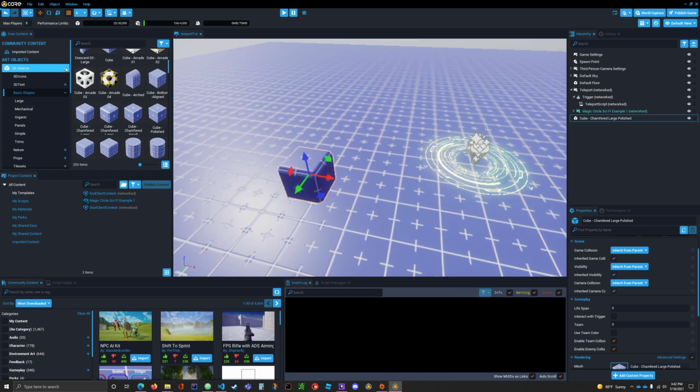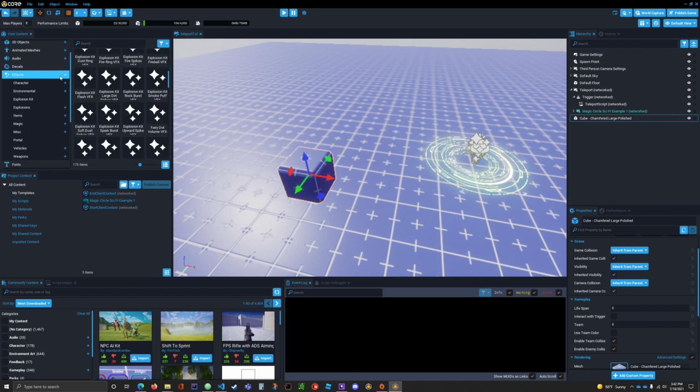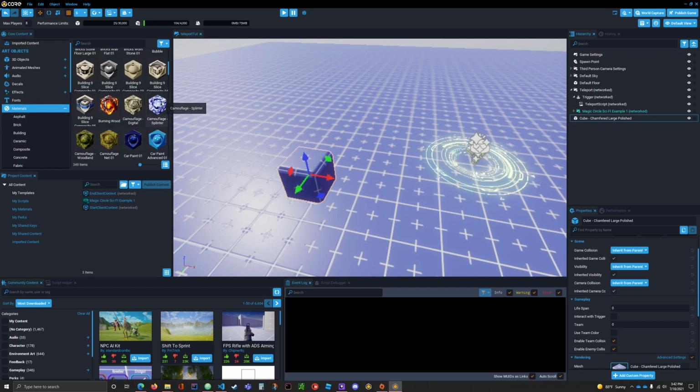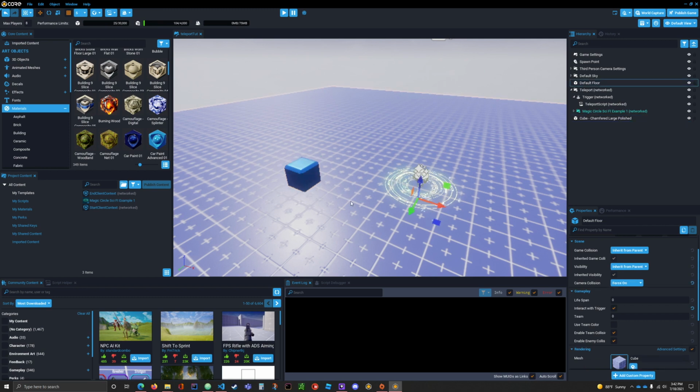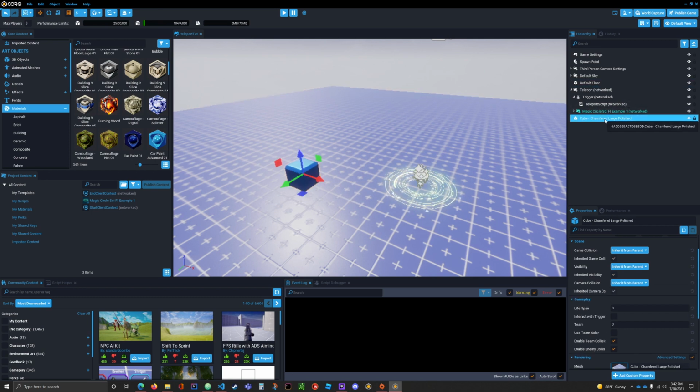So let's go over to our materials. Close this. Where's materials at? Materials. I'm just going to pick one. So it's blue. Now we can see it. Let's rename this object. Click on the object. Let's rename it to final position.